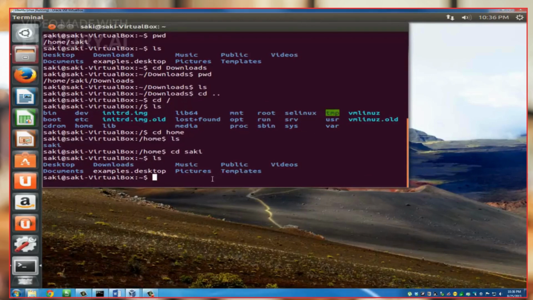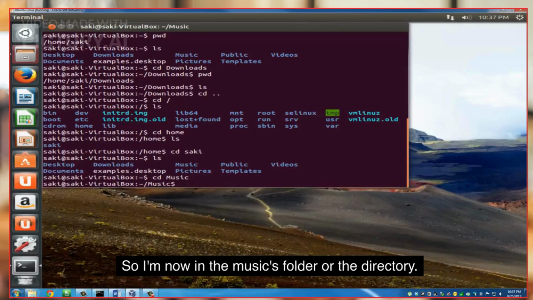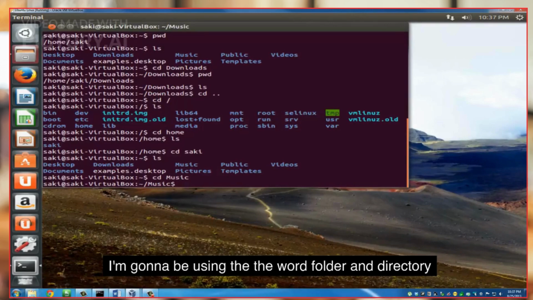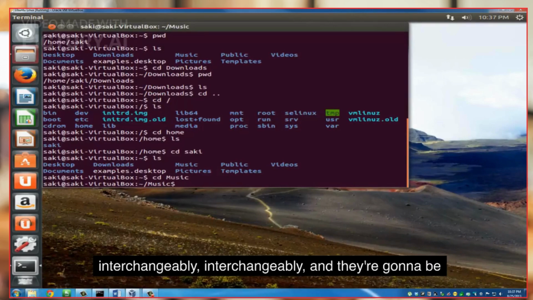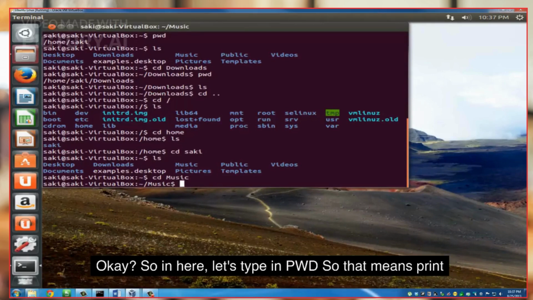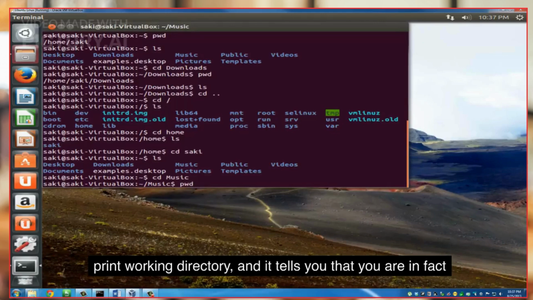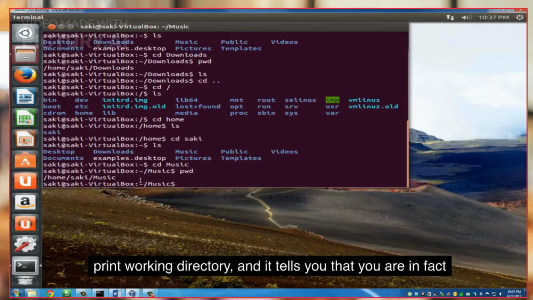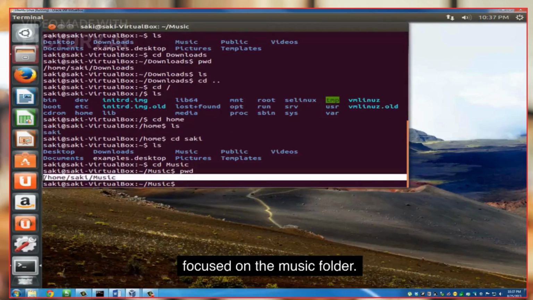So let's do a quick recap. Let's go to the Music folder. cd Music. So I'm now in the Music folder, or the directory. I'm going to be using the word folder and directory interchangeably, and they're going to mean the exact same thing. Okay, so in here, let's type in pwd. That means print working directory, and it tells you that you are in fact focused on the Music folder.